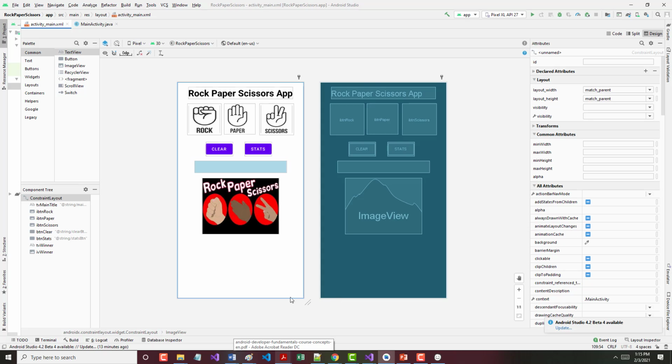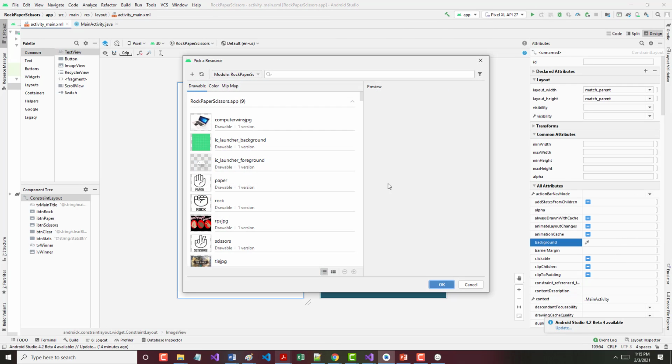Last thing to do, promise, then we're taking a break. Click some blank space in here, go up here and go to background. And I'm going to go to color. And for mine, I chose the light yellow.